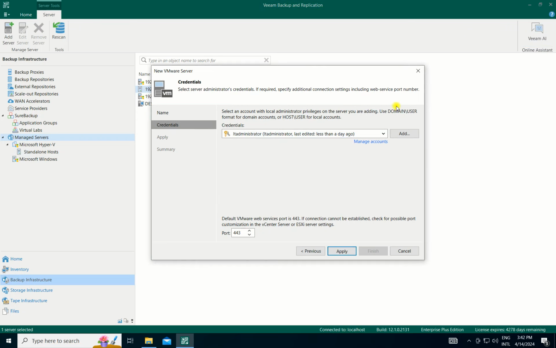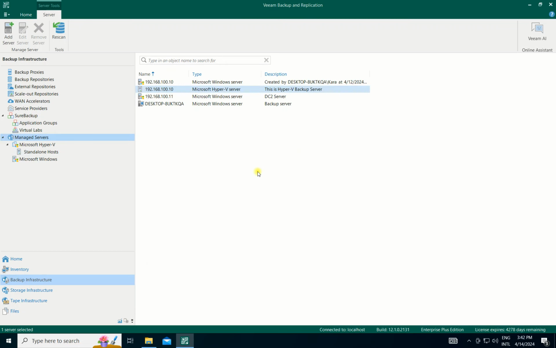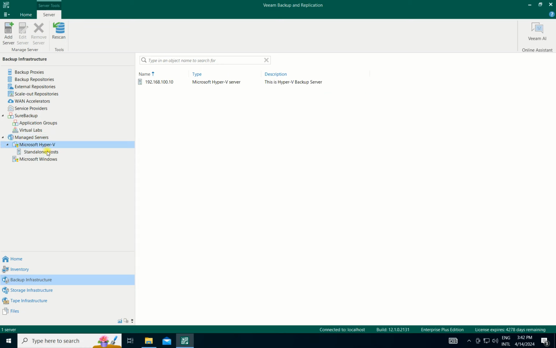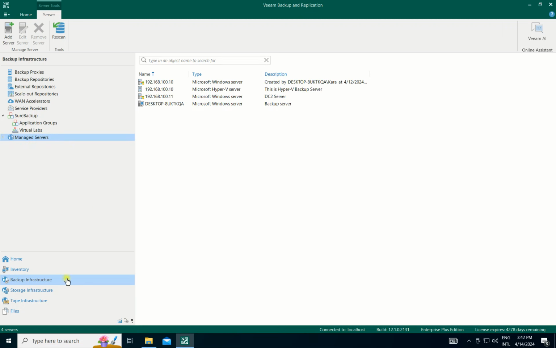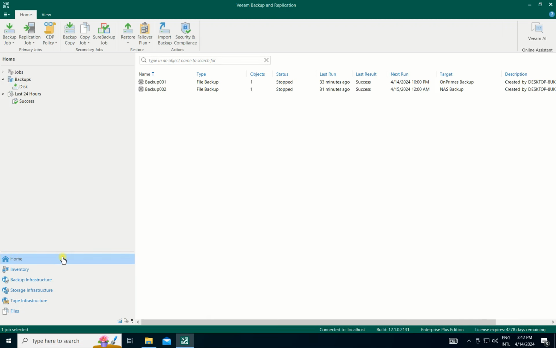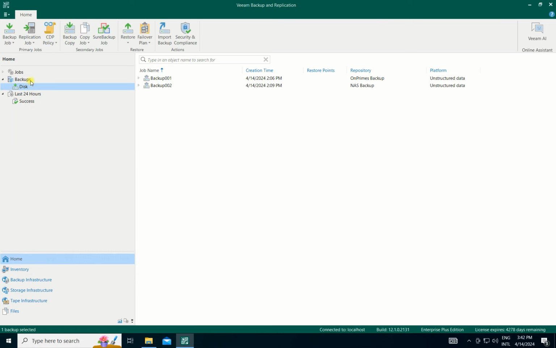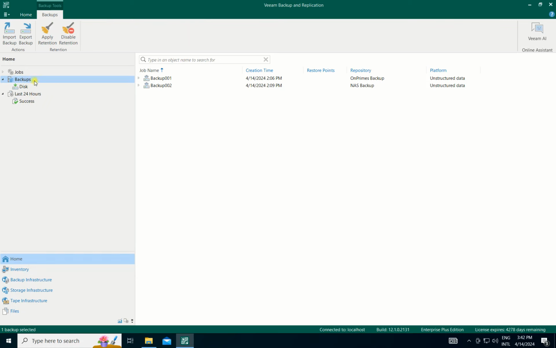Okay, now it is all gone. Make sure that if you have any hypervisor server, ESX or Hyper-V, you can configure it. After you add all your servers, the next step is to set up the backup. So you go to Home, right click.